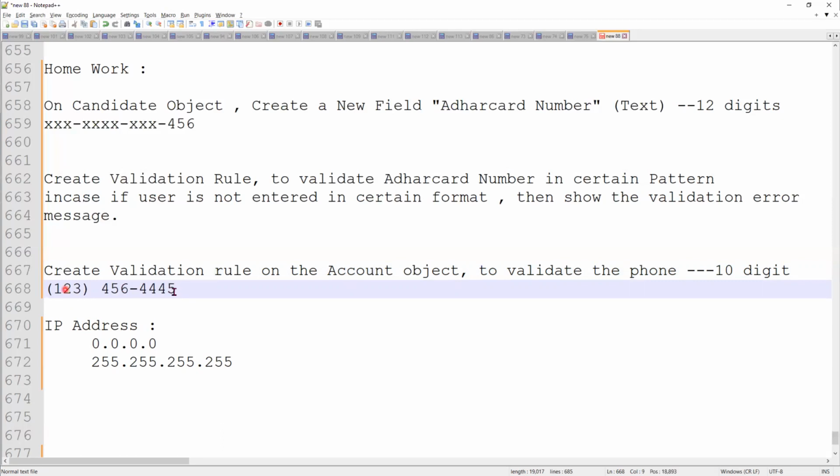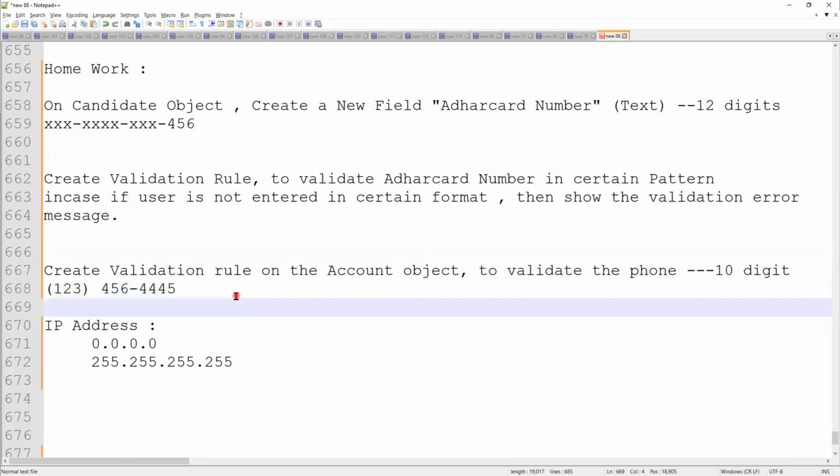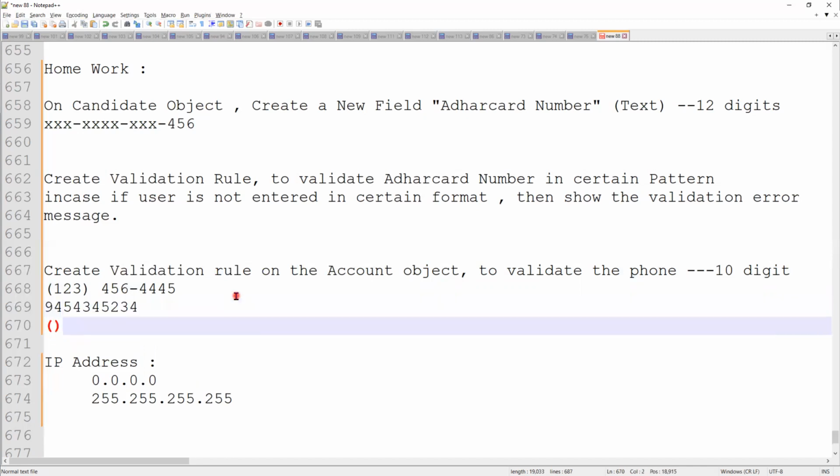At whatever the number is there. So for example, your number is this 10-digit, right? This is a 10-digit. Now it should allow only the format of 945 space 434 hyphen 5234. This is the format it should allow.